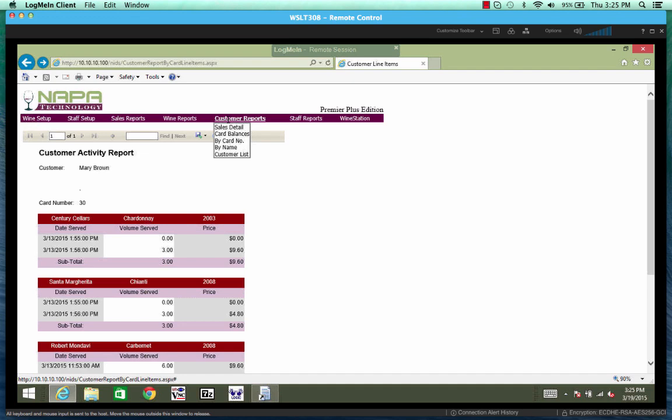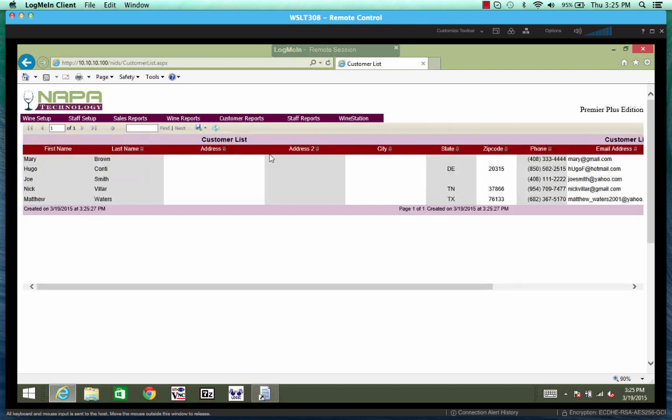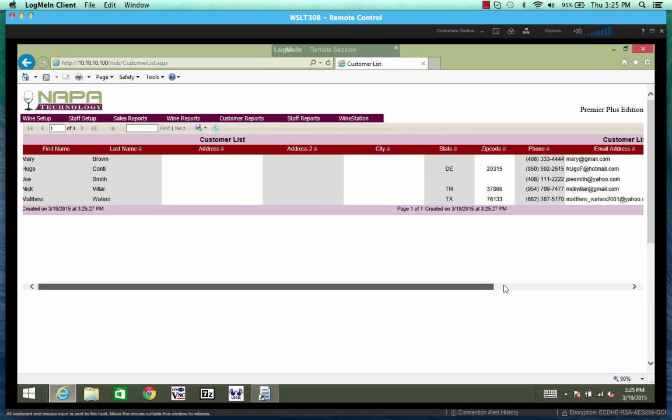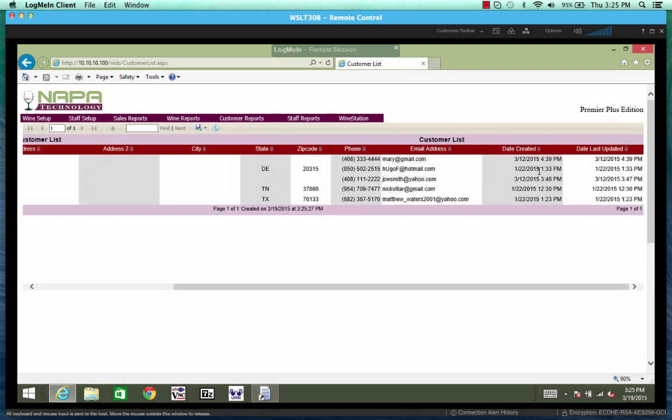The last report under customer reports is customer list. So if I select that, what I get is the list of customers that I have captured in the standard or premier card category and the information about those customers. So here you can see there was no information regarding the address. However, I can see the phone numbers, I can see the email addresses, and I can also get information about when the cards were created and last updated.